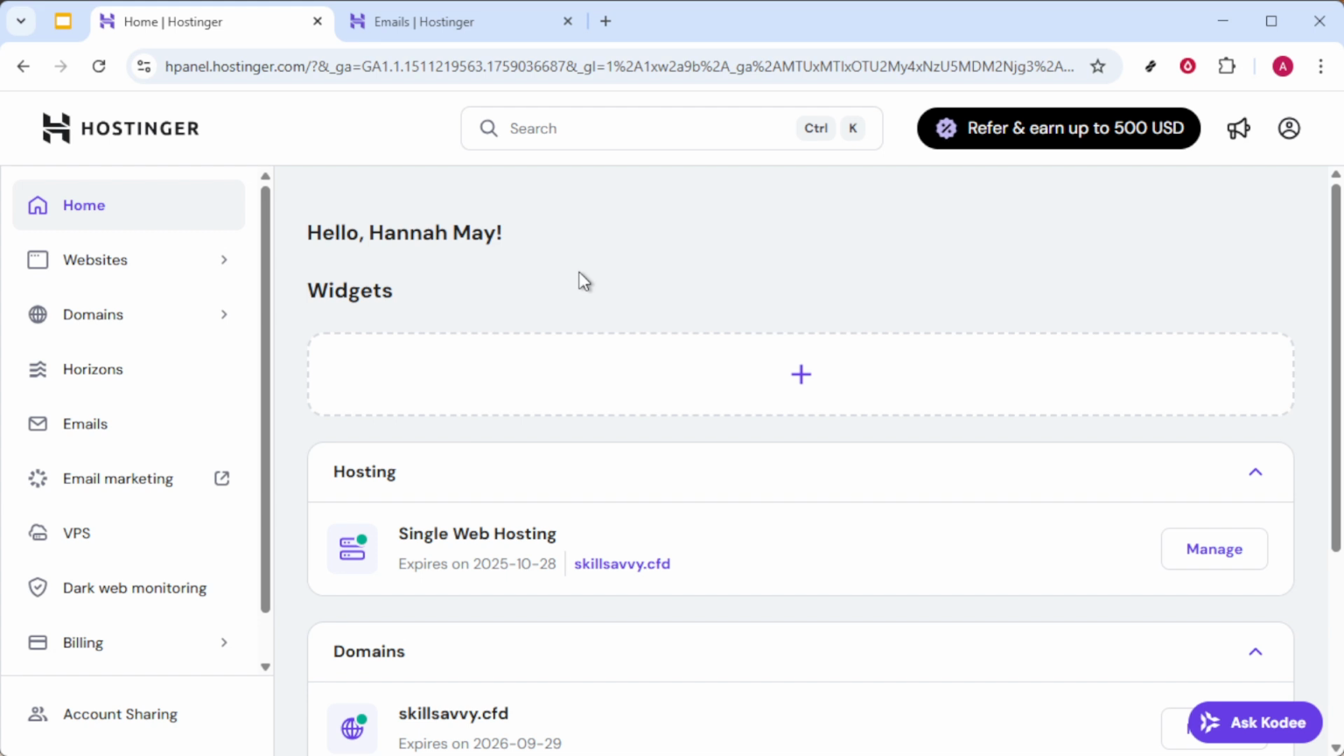Let's start by heading over to Hostinger's website. If you haven't already signed into your account, now is the time to do so. Once you're logged in, navigate to the main dashboard and focus on the sidebar. Here you'll find several options, but the one we're interested in right now is emails. Go ahead and click on it. This is where your journey begins.